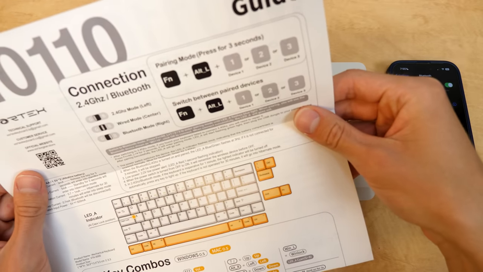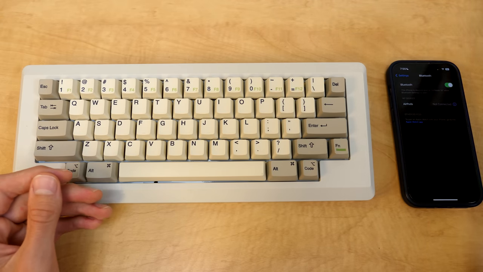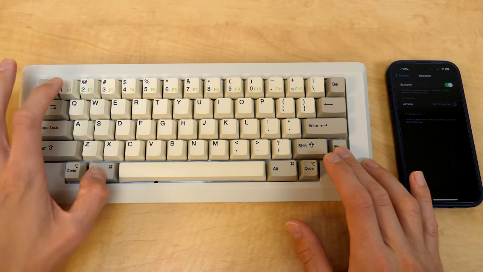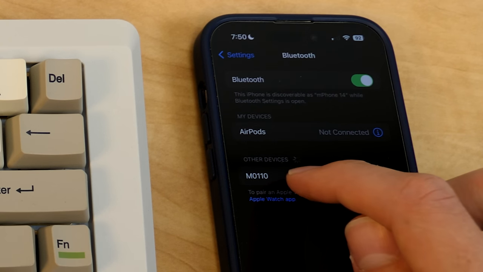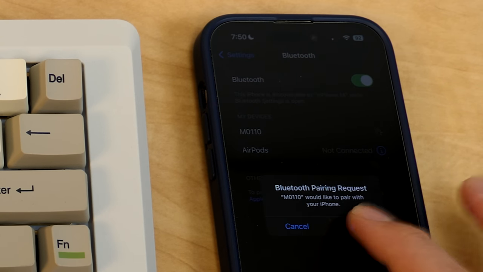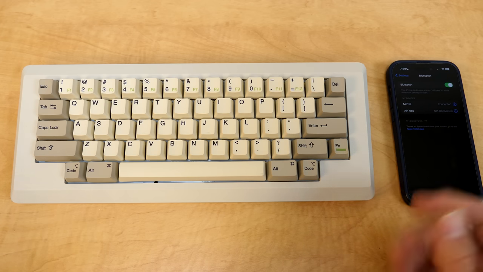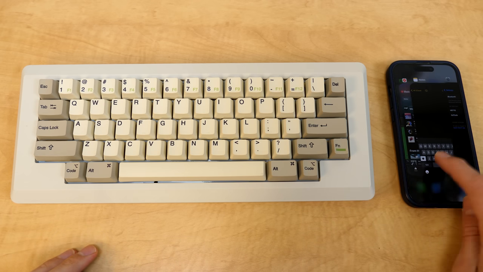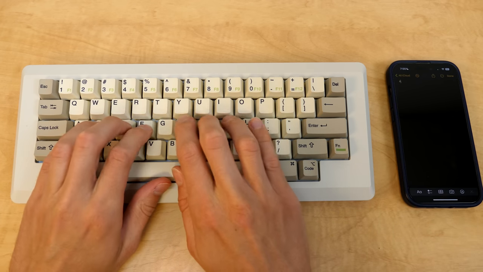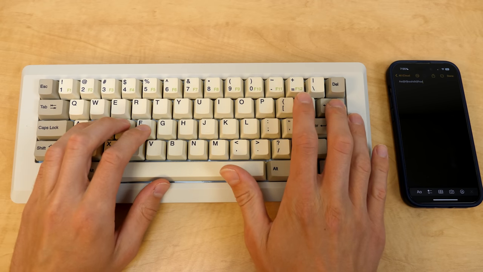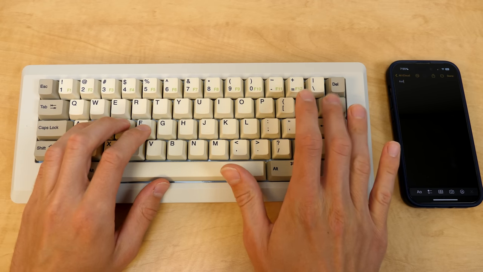So press for 3 seconds. I assume press and hold for 3 seconds. So we'll do FN, left alt, and 1. And there it is. So we'll tap that. Bluetooth pairing request. We'll hit pair. And there we go. So now if I go into notes here, yep, I can type out whatever I want without any issues. That is lovely.